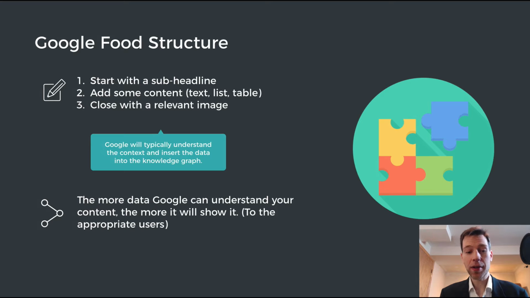First, you want to start with a subheadline, then you add content, and you close with a relevant image. That is really going to be the key structure that Google understands the easiest these days. So as long as you have a subheadline, an H2 or an H3, you have a piece of content that is related to that subheadline, and then you close it off with a relevant image. You put 1, 2, 3.